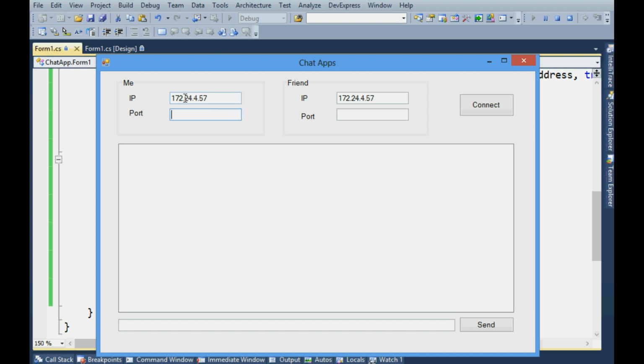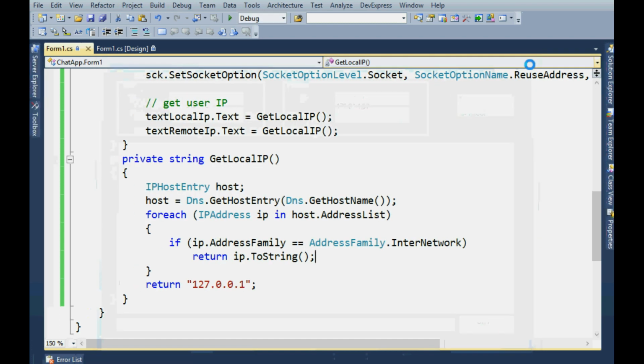That's fine. I'm getting my local IP. This is my computer's local IP. So I get it. Okay, no problem.